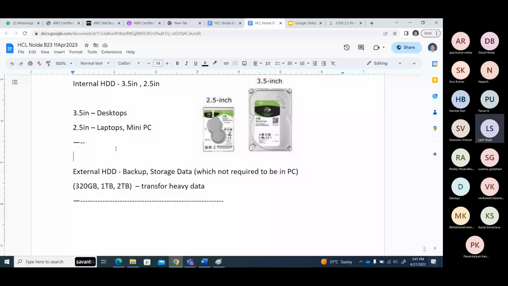160 GB, 320 GB, those are not available now. 1 TB, we can start with 1 TB. If you have a very small amount of data, like 200 to 300 GB in your system, and you want to put it externally, 1 TB is enough. I said 100 to 200 or 300 kind of stuff. If you have 500 GB of data, it's better to buy 2 TB.